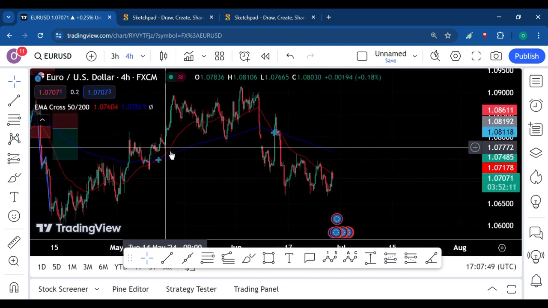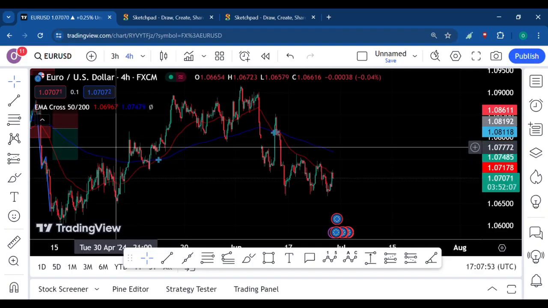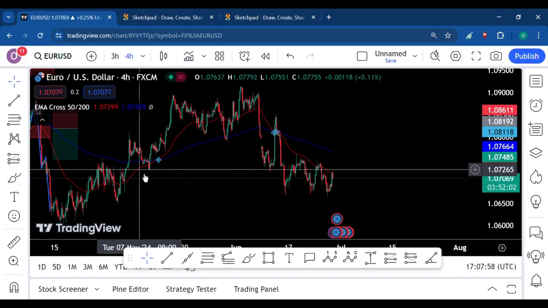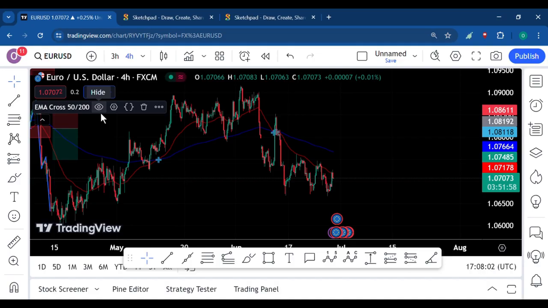The EMA 50 is capturing short-term data, while the EMA 200 is capturing very long-term data. Now let us go to the settings. You can adjust this indicator to anything that you want. You can also hide it by clicking on this eye icon. If I click on it, you will not see it again. You can also click on it again to bring it back.